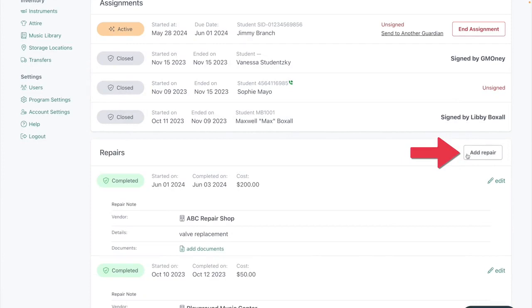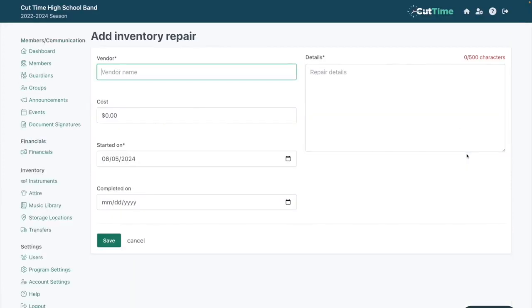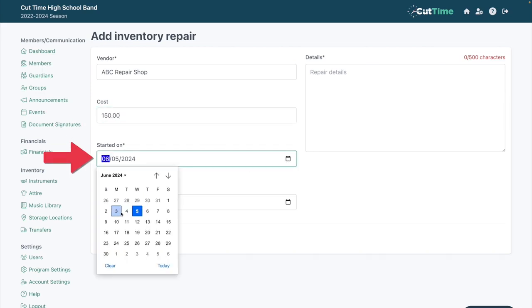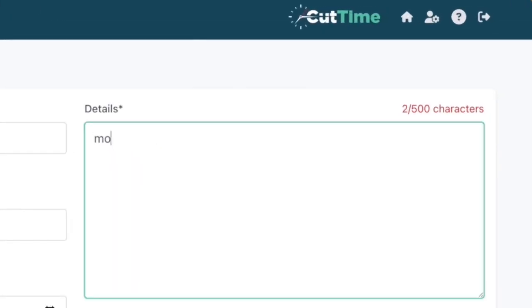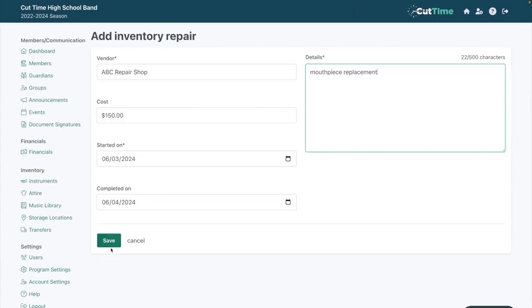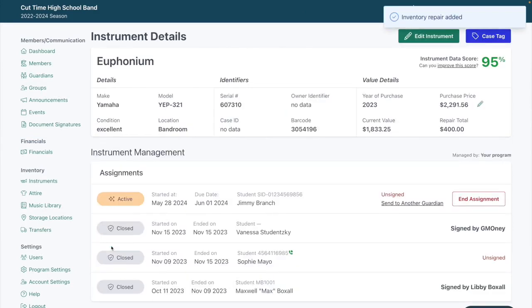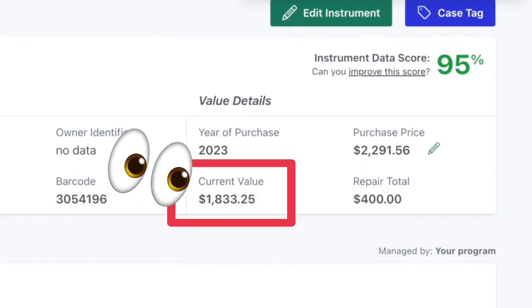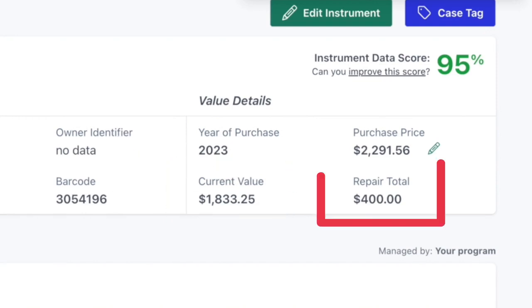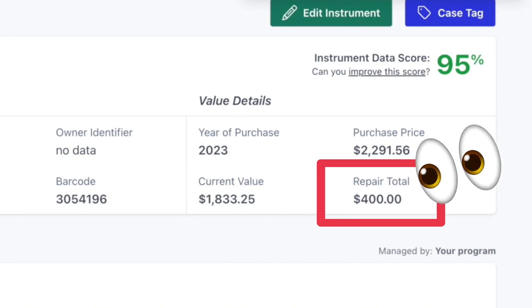We have made it very easy for you to enter the information about that repair, including the vendor name, the cost of the repair, the dates that the repair was done, and any other information you would like to include about what was done in that repair. An added bonus is the repair cost is automatically used to help determine the current value of the instrument, and there is a place where it keeps a running tally of everything that has been spent on that instrument for repairs over the life of the instrument in your system.